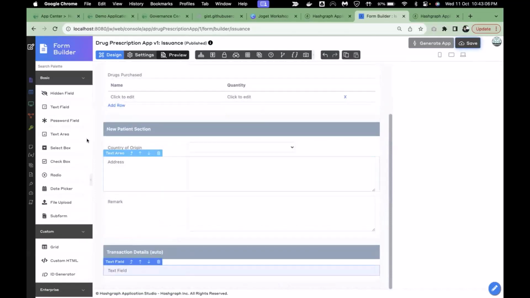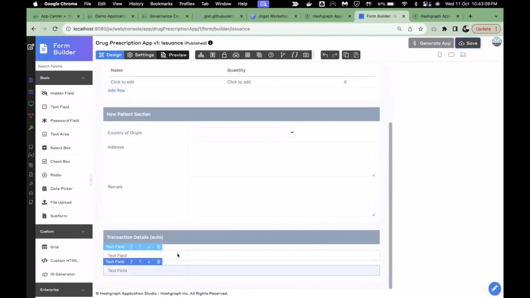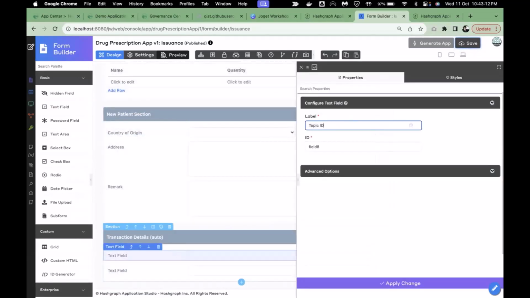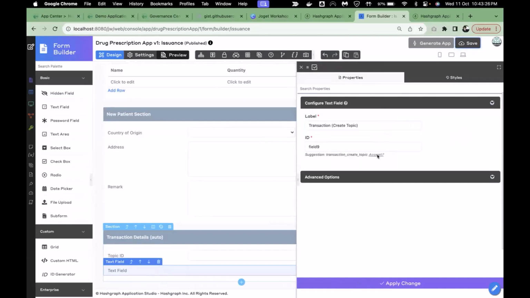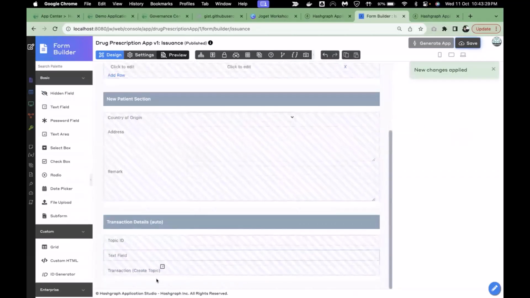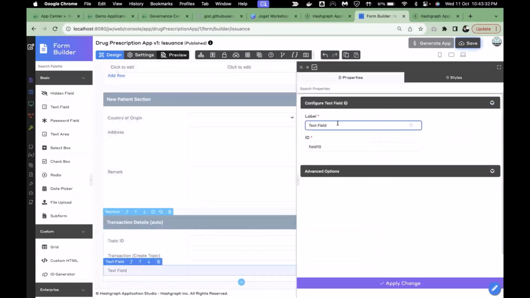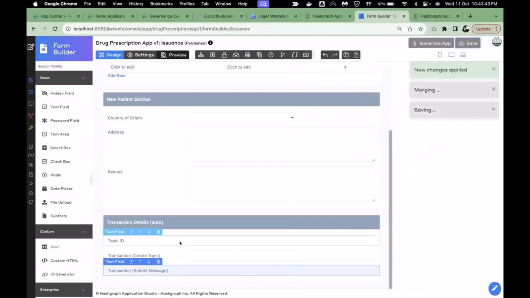So in here, I'll drag in a few of it. And for this, let's say I want to show the topic ID. I can just do that. And secondly, if I need to show the transactions that have been performed, for example, the transaction for creating the topic, I can also store that value in here. Okay, and lastly, I need one more text field to show the transaction for writing such a message. So I can just do this, transaction. All right. So we have these three fields in here. I'll click Save for now. We'll use the process to help us store these values in.